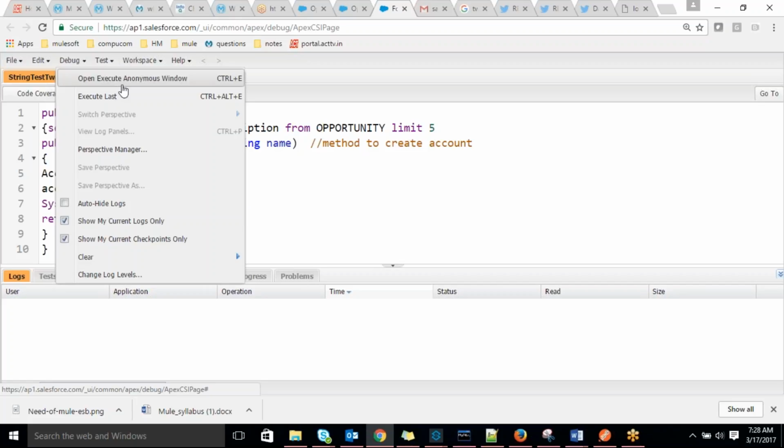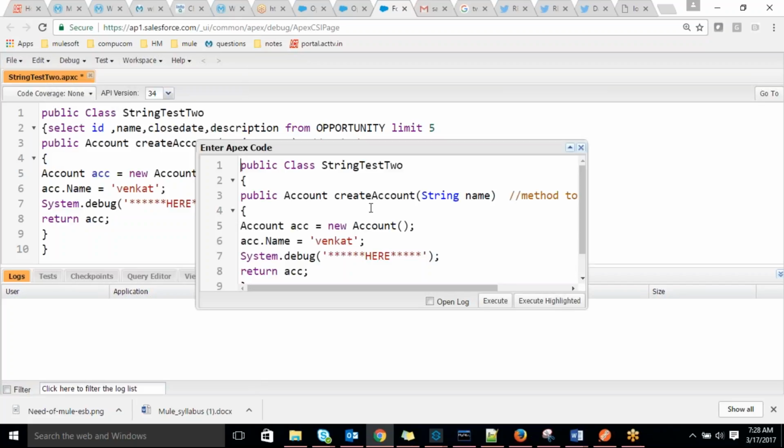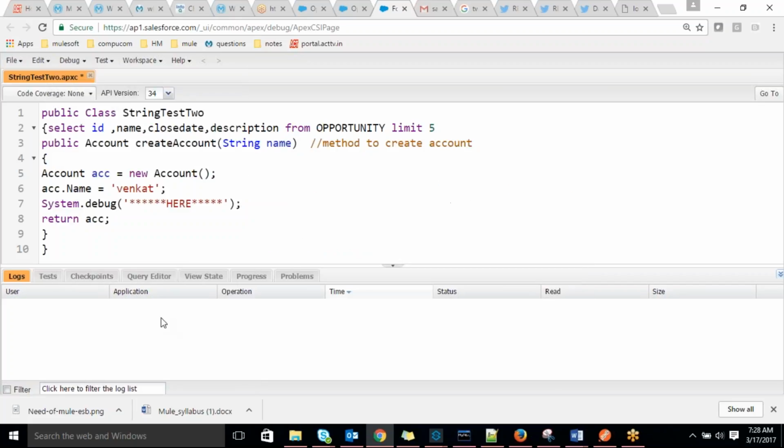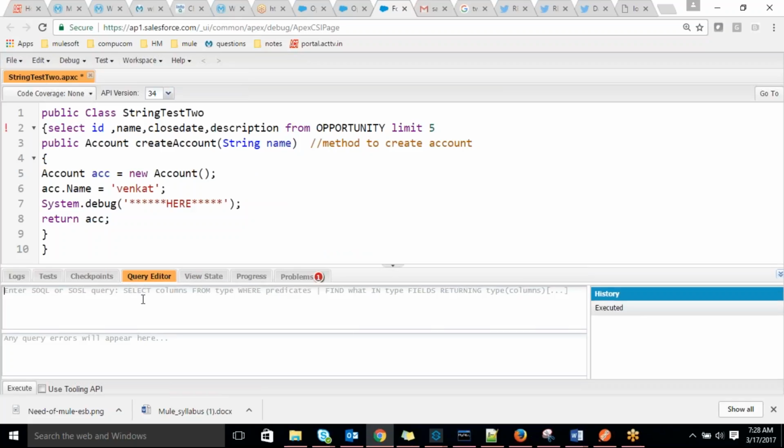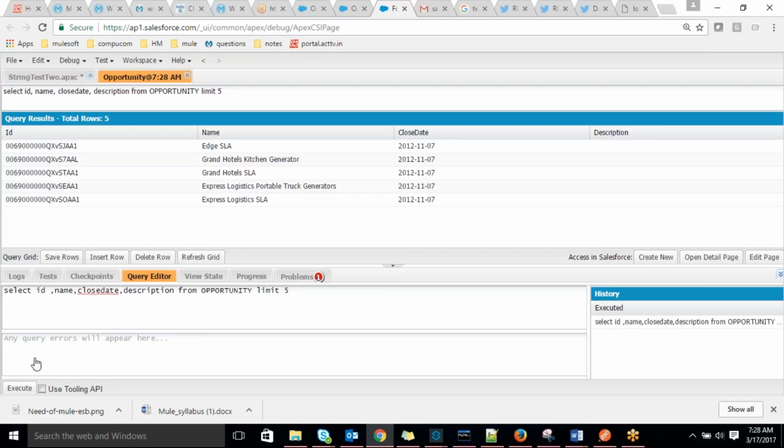There's a query editor. You can copy and paste whatever query you want to write in the code, then execute. See here, I'm getting the result. Generally, this is how people test whether a query is working or not. Directly we check in the database first, and once that works, we merge it into the code, right?